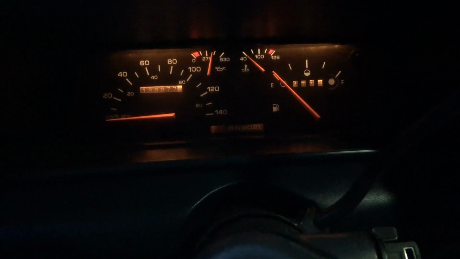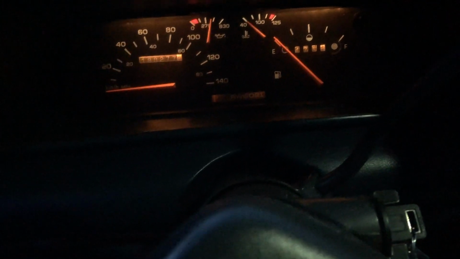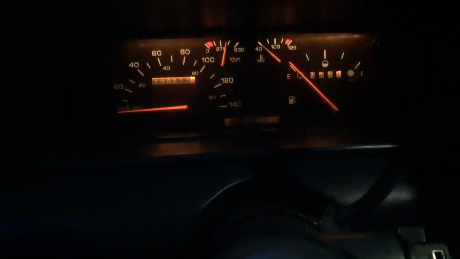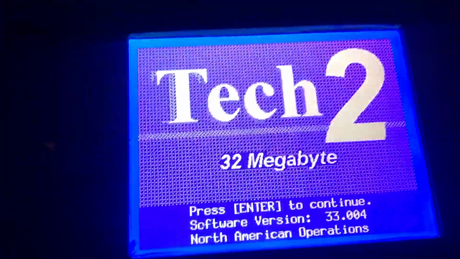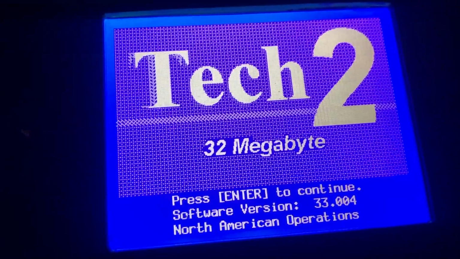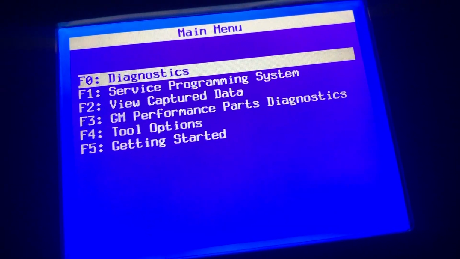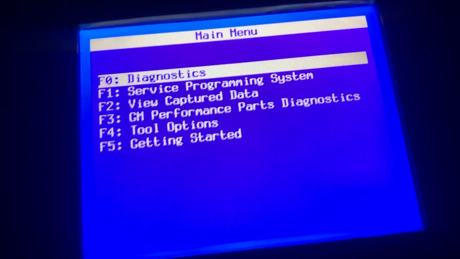Okay, so we're in our car. It's running. This is take two. Take one had me with the car off, but it's not a lot to look at when there are no actual codes. So here we go. We've got it running here. We're at our Tech2 start screen, and we're going to hit enter, and then go to diagnostics.